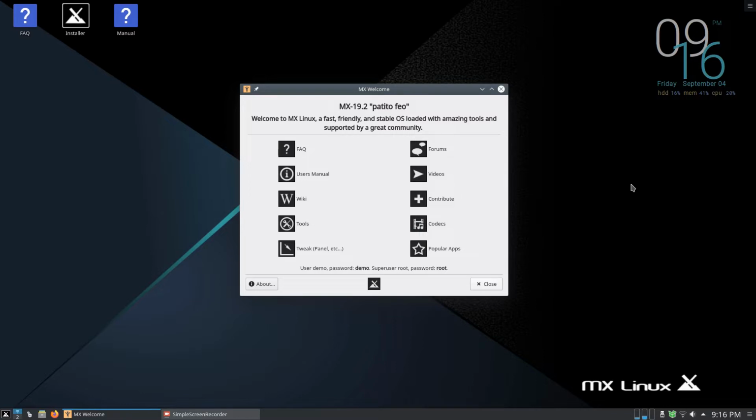In this video we're going to be looking at MX Plasma KDE. This is on real hardware, so I've decided to do the install on real hardware. I cannot remember what I had installed in here. So this is the MX welcome screen. We'll probably look at that a little bit more after the install, and we'll boot into the installed desktop itself.